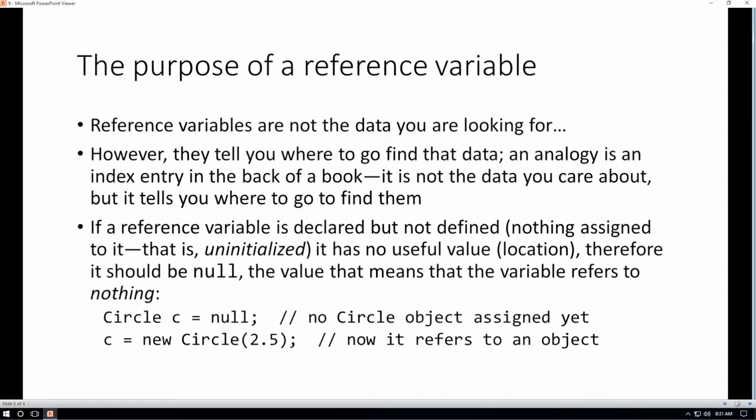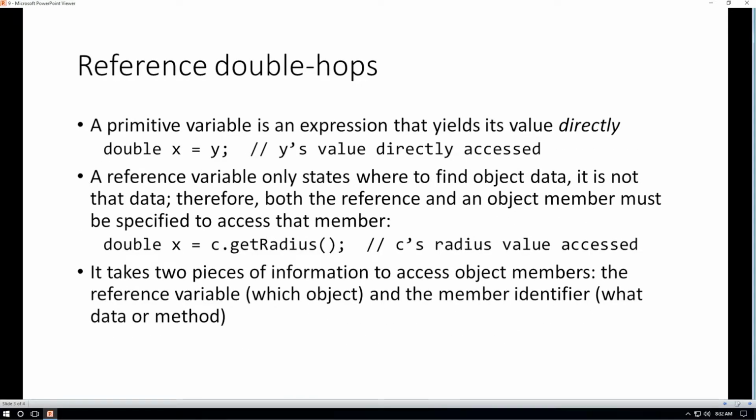The new operator goes out, reads the circle class description, determines how much memory to obtain, gets it, and then runs or invokes the circle constructor, passing the argument 2.5 to it, and that's undoubtedly the radius. So the radius of the circle object would be initialized to 2.5. And then the location in memory of that object is assigned to the reference variable C. Now C will refer to that piece of memory that represents a circle object, and it's going to have a radius of 2.5 units.